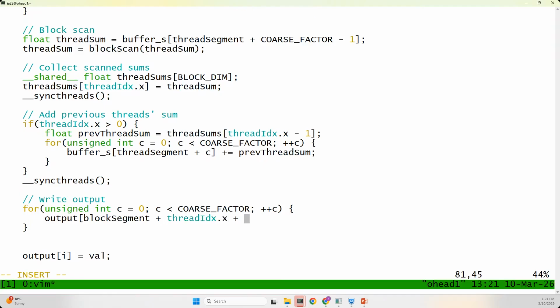And then in the next iteration, every thread we add block dim to its index. Next iteration, we add another block dim. Next iteration, we add another block dim. So we're going to have plus c times the block dimension. And that's going to be equal to buffer_s of c times the block dimension plus threadIdx.x. Is this clear?